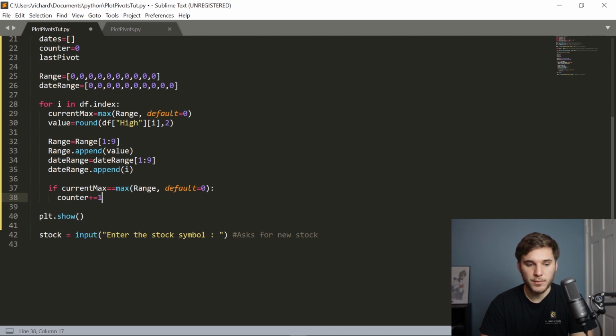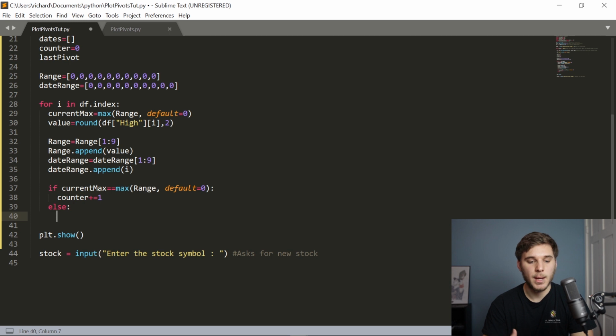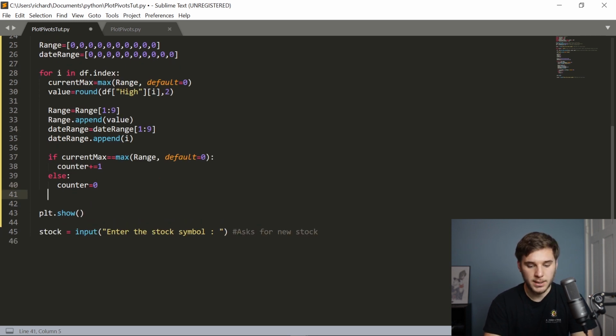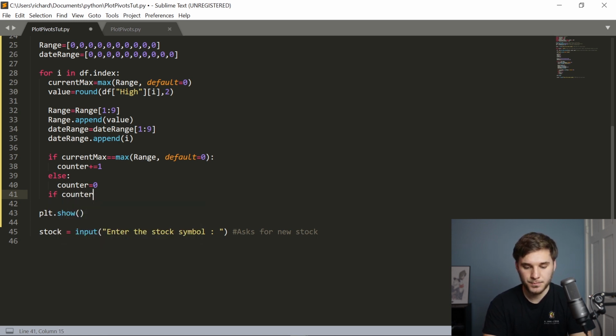Okay, so now we've got that. We're going to need an else. And if basically it becomes higher, we're going to set that counter back equal to 0 and look for another local maximum. And now we're going to need another if statement that basically checks if a pivot point has been found. So if counter equals 5, oh, didn't spell it right.